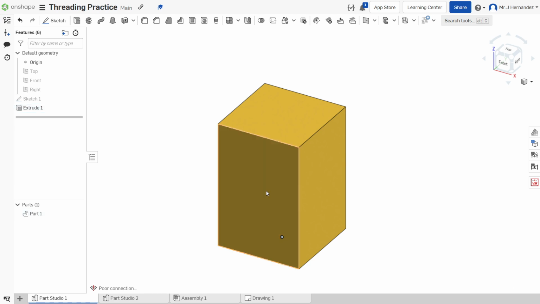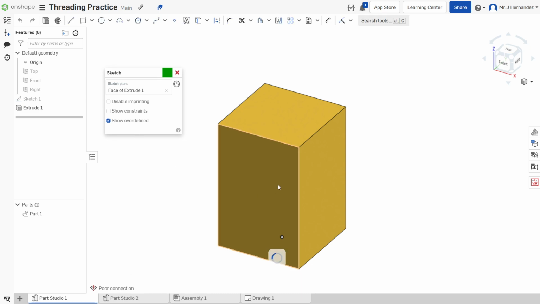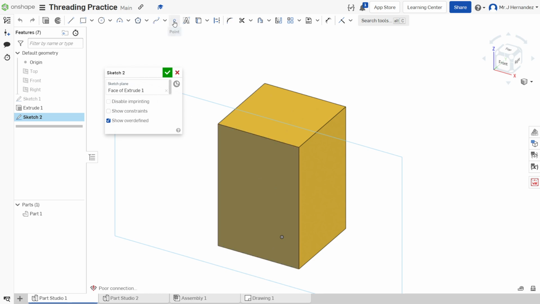Now, the system's running a little slow right now because I'm getting a poor connection notice. So now that I have this connection here, I'm going to come up here, take this point tool, and put it right here on the plane that I'm working on. Now, it doesn't matter where right now because I don't need to have this dimensioned to any particular place, so I'm just going to leave it right there. Okay, and now that the point is on there, I'm just going to finish my sketch.